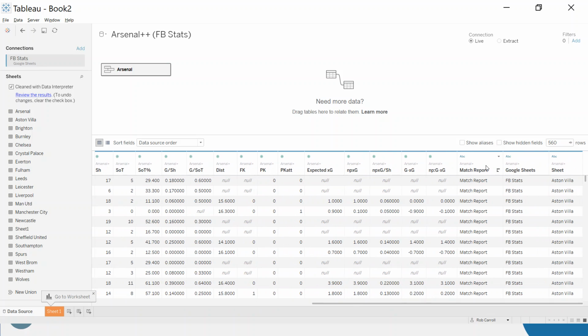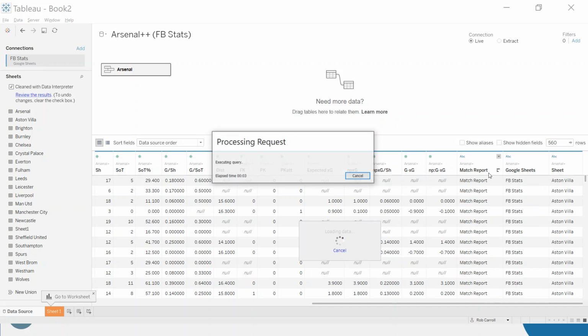If you don't need a column, so this match report is nothing other than a link to a match report, I can right click and hide it. So again, it just reduces the complexity of the data. You can get rid of stuff you don't need. The same with this Google Sheets. So these two last columns here are things Tableau brings in. Google Sheets is just the source of it.